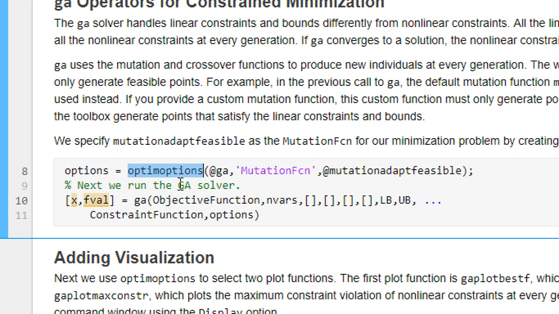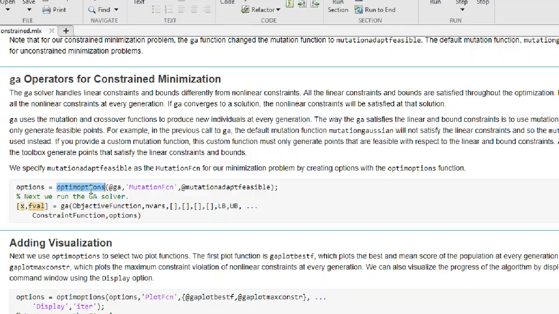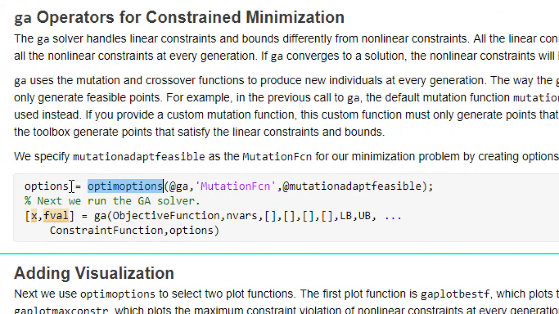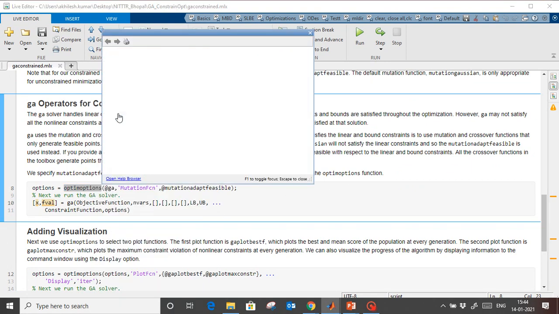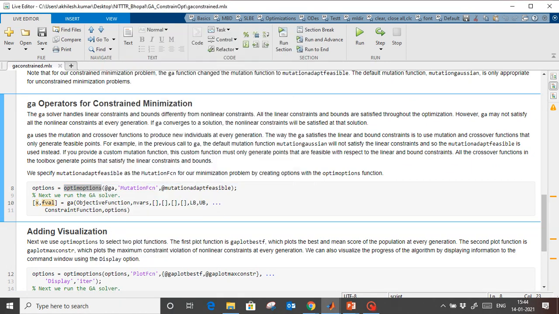We use optimoptions. Optimoptions is generic. It is used to define the options for any kind of optimization in MATLAB. So let's say I want to know what kind of options are available for GA. Simply I will select this, and from here I am going to open it in the help browser.